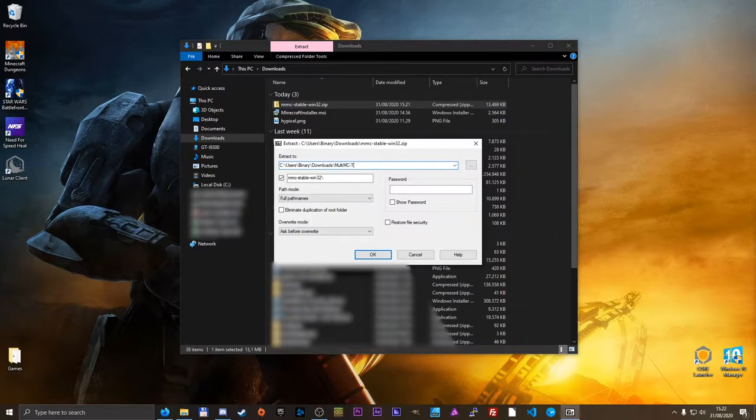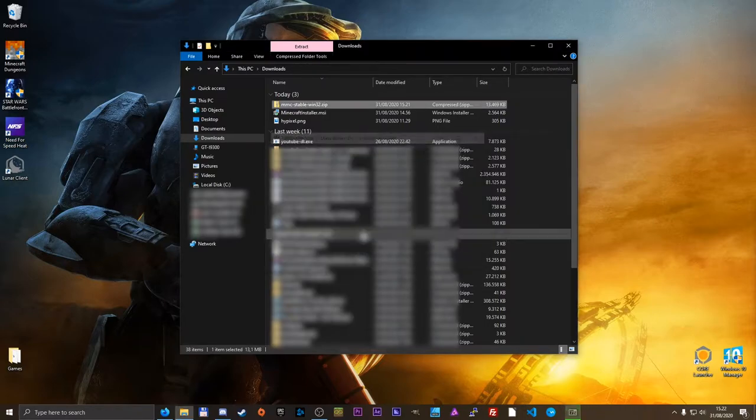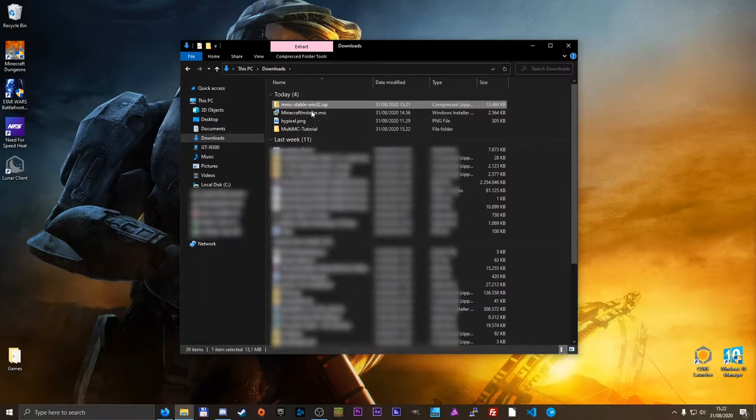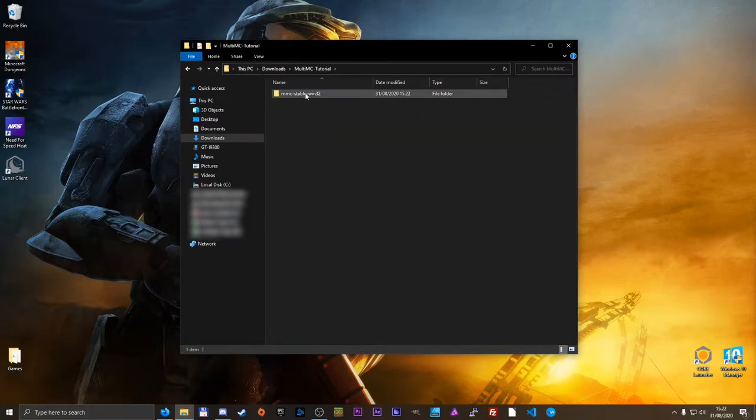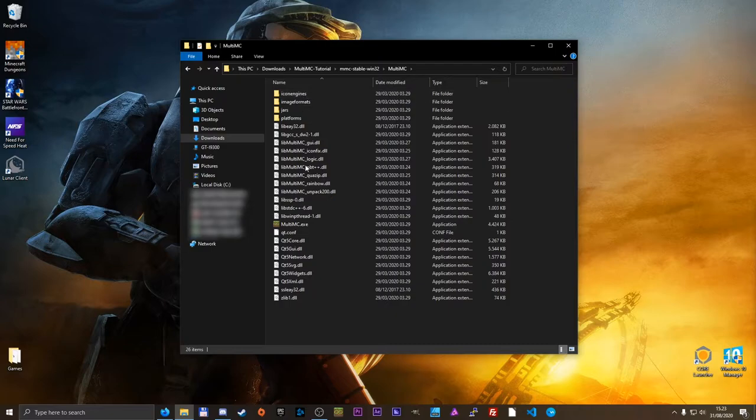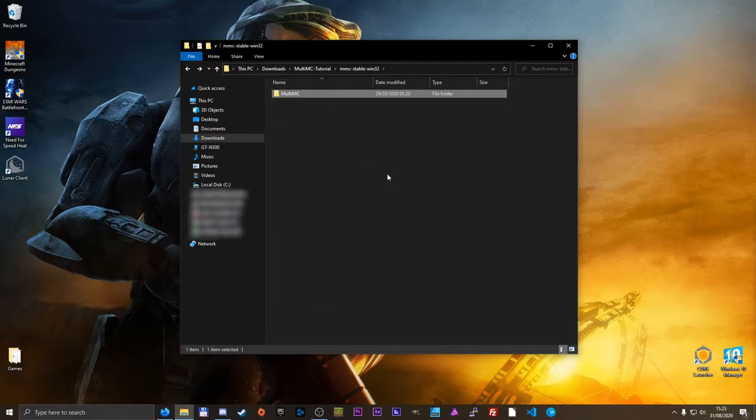MultiMC tutorial. That's just a folder. It's going to put the stuff that is in the zip file into it. So here it has made the folder, and here we are, MultiMC, and here it is. You've pretty much installed it.